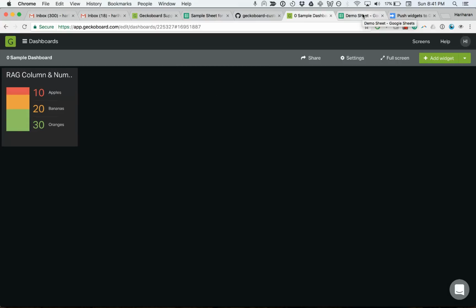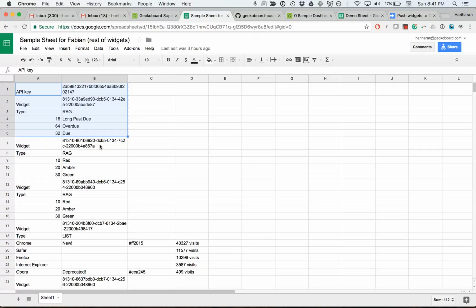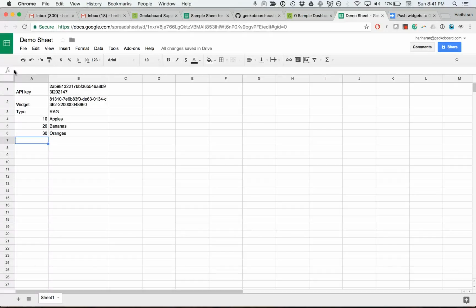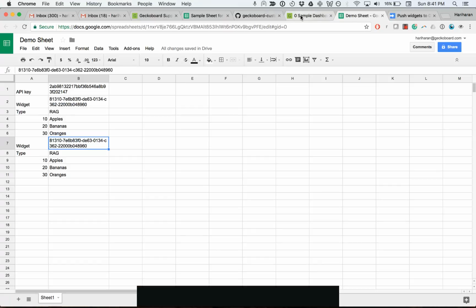Perfect. So now, you can have multiple widgets of the same type on your dashboard. As I've shared in this sample sheet, we have multiple RAG widgets, multiple list widgets, and so on. All you would have to do is copy paste. Let me quickly demo that as well. Whichever is the format, you would just pick up the corresponding format widget type. We are using a RAG again, so we'll just copy that.